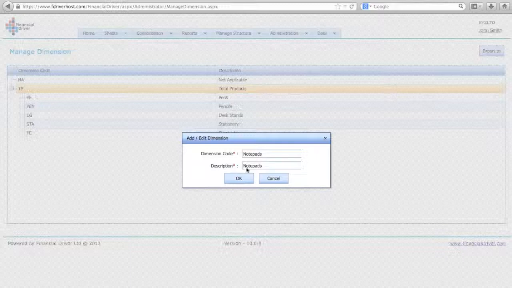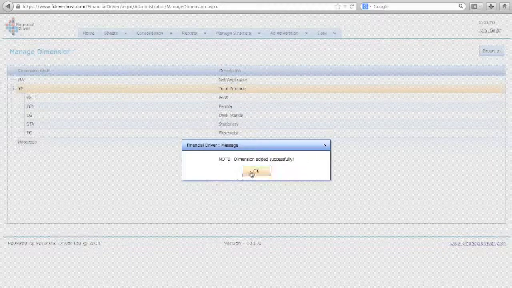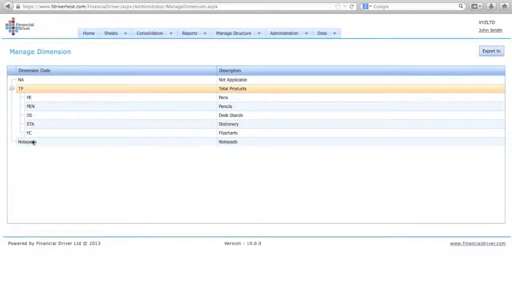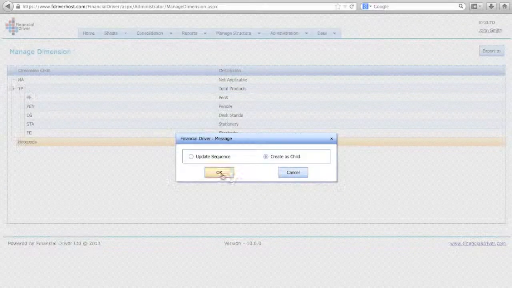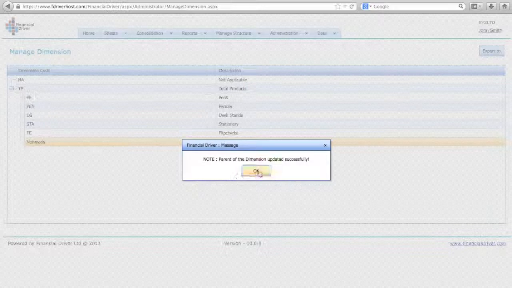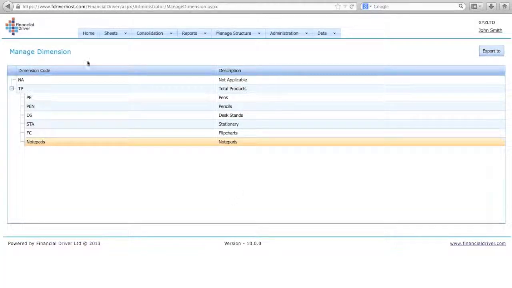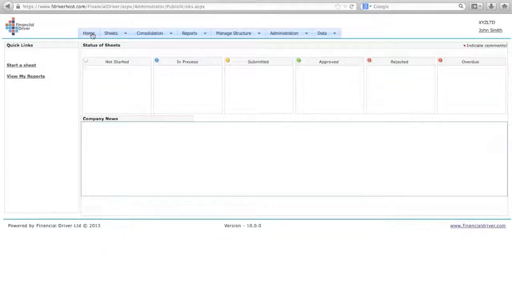The sales schedule can now be used to collect detailed accounts for our notepad products without us having to do anything else. And as with the organisation structure, we can move products around to create new product totals. And that's about it. We now have an application that we can use to collect and consolidate data, as we're going to show you in the next video.